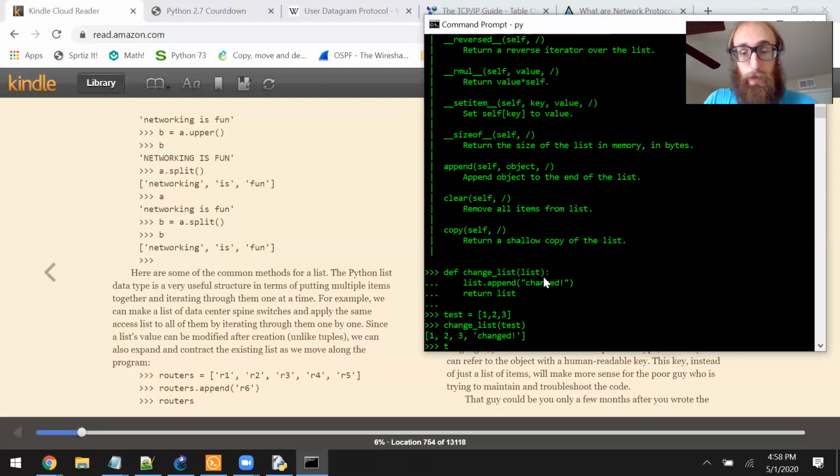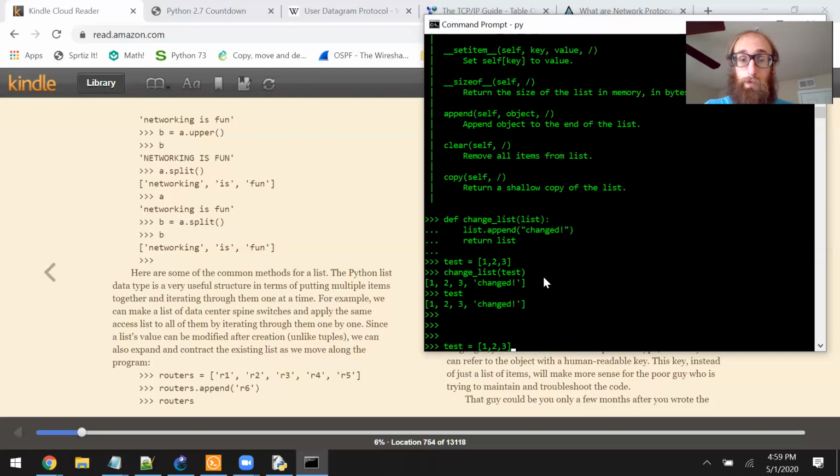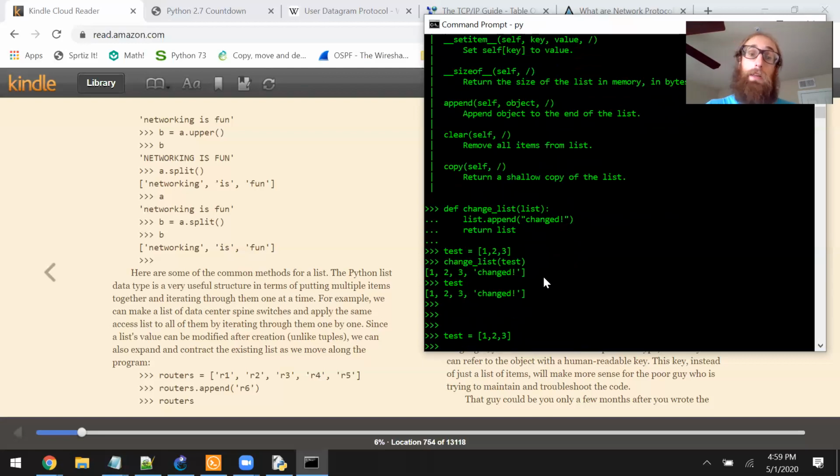Now, if I print out test, I changed test. So what if I didn't want to do that? What if I only wanted to change the list I passed in for the purposes of this function, but outside of the function, I wanted the list to be in its original form. So, there's a number of things I could do, of course.